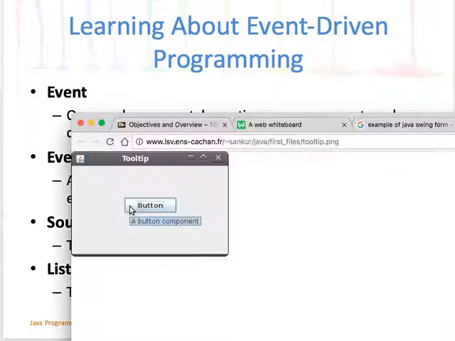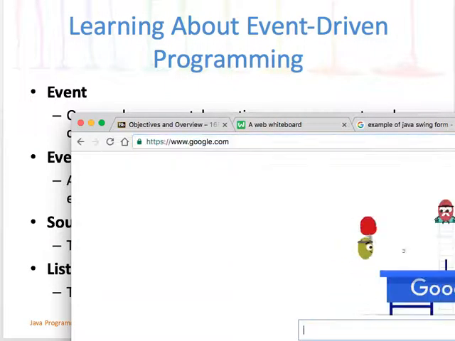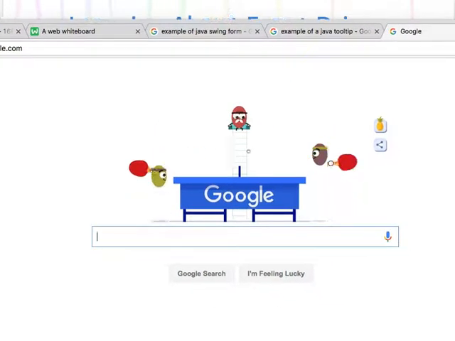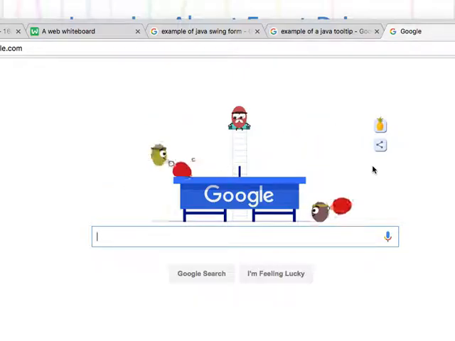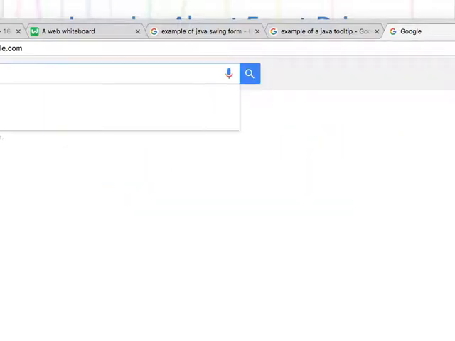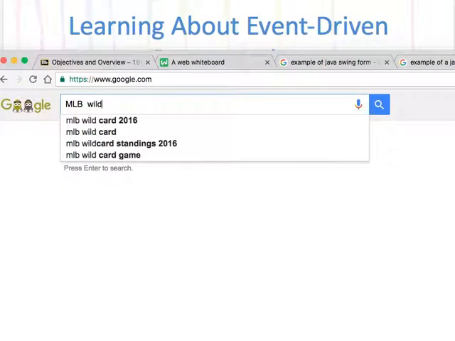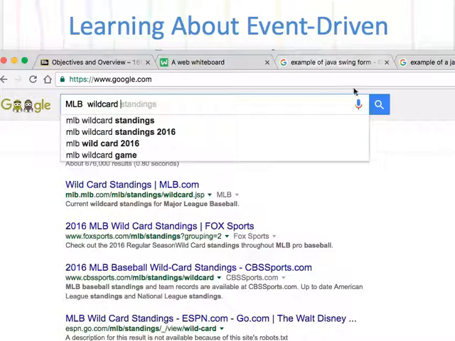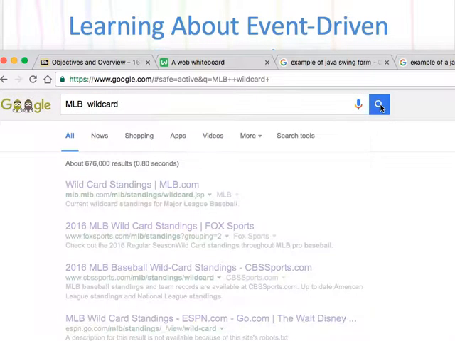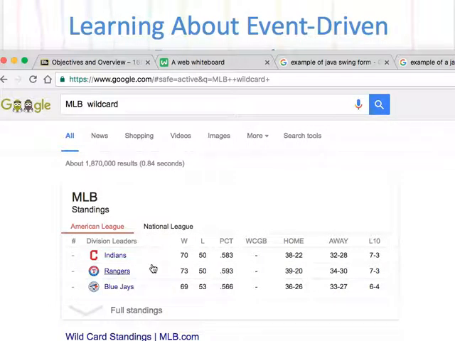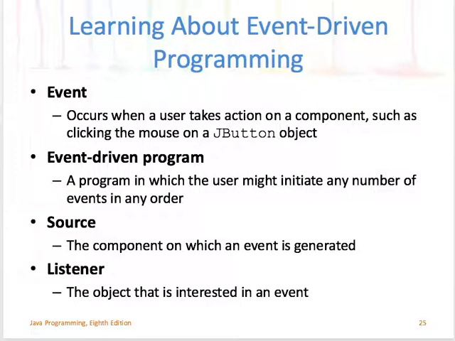So like if I went out to the website, or I'll go to any website, let's say we go to Google and we want to search on something. Let's say that we type in MLB wildcard. Okay. All right. So now I can hit enter on my keyboard, but let's say I click on this right here. It brings up an action event. So it brings up an action of the standings. So that is an example of an event. I clicked a button and an event occurred.